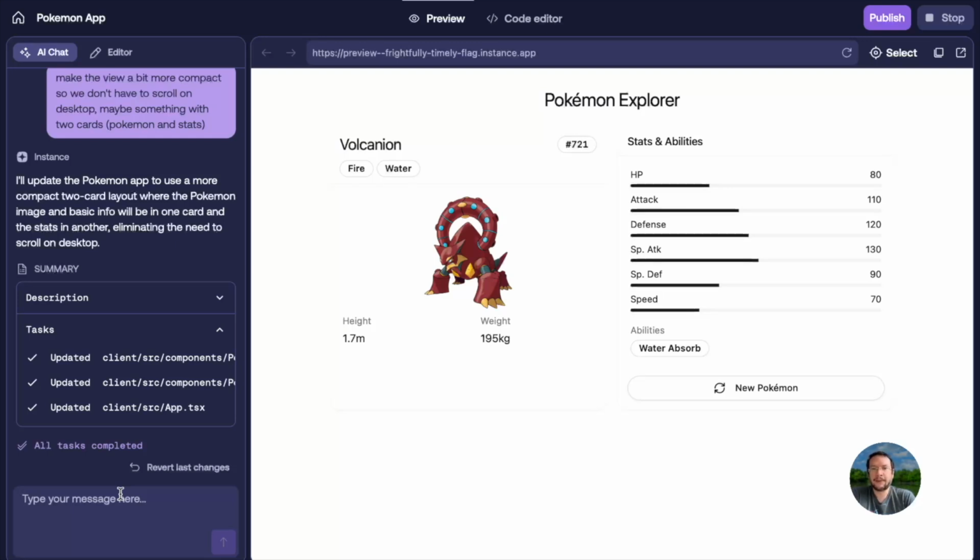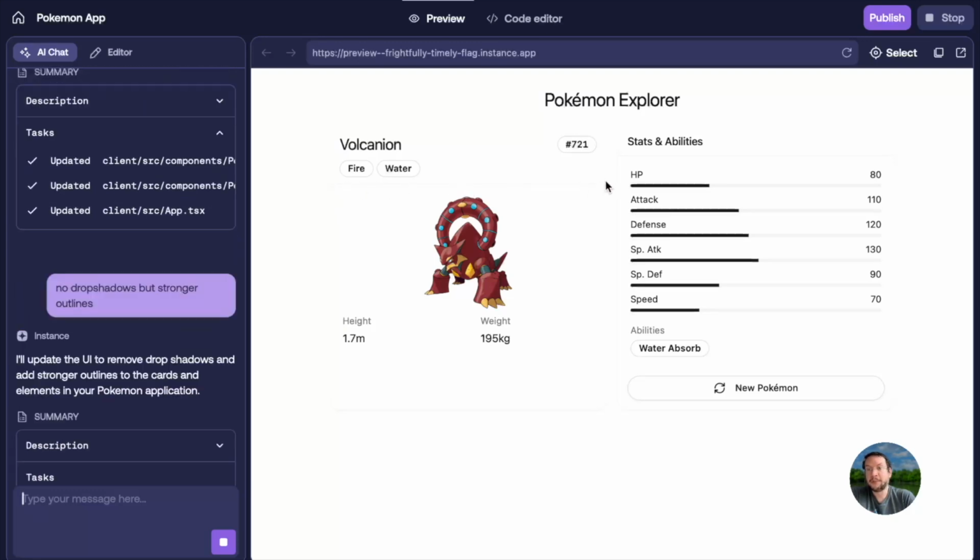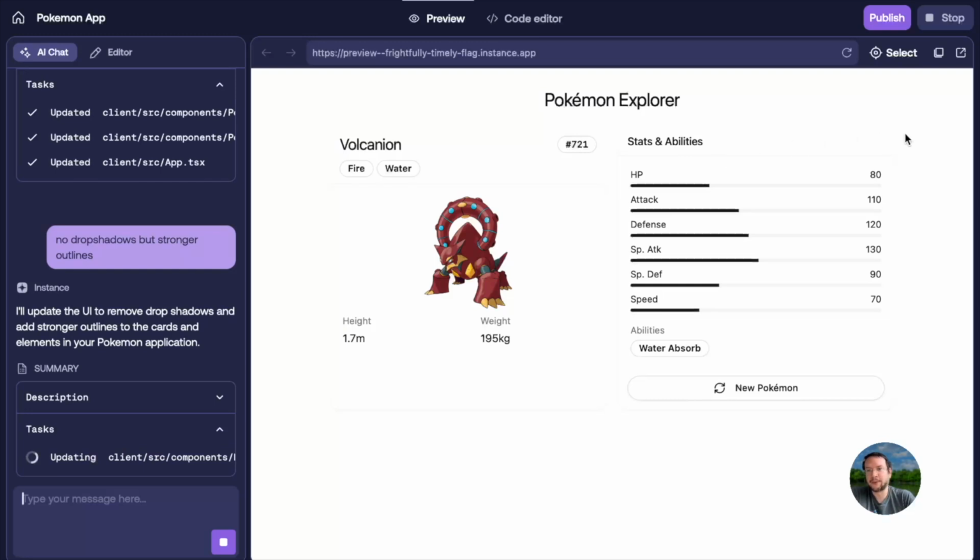That's great. I like the minimalistic view, but I don't like as much that we have these drop shadows. So maybe we can remove them. But I would like a bit stronger outlines. So we have some outlines, but they are very minimalistic. So maybe a bit stronger outlines and less drop shadows. So everything looks a bit more flat.